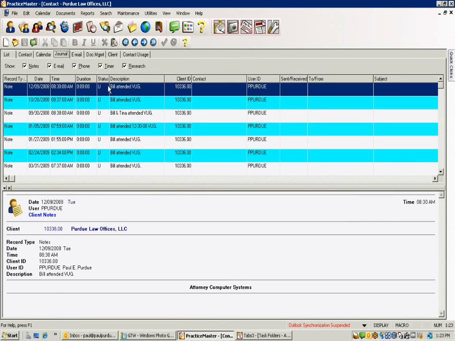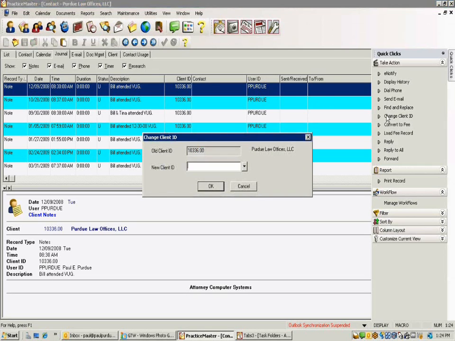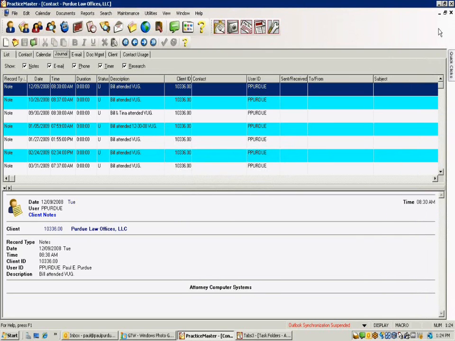Okay. If I wanted to change one of these and I go to my Quick Clicks, I actually have the ability now to change the client ID. So if, for example, this very first record here is not supposed to be under Purdue Law Offices, I can come in and change the client ID, and it will ask me which client do you want to put it under? And I can move that journal record. And again, it's available in document management records, journal records, calendar, and area of practice records. So that makes things a lot easier to change and move.